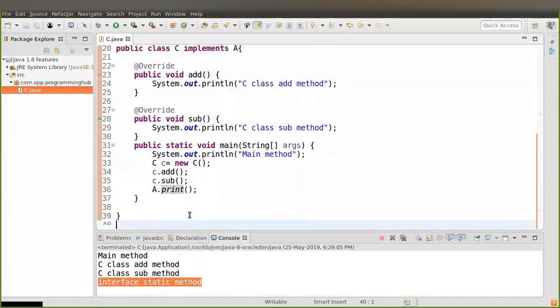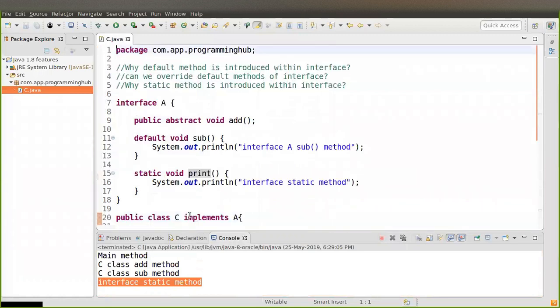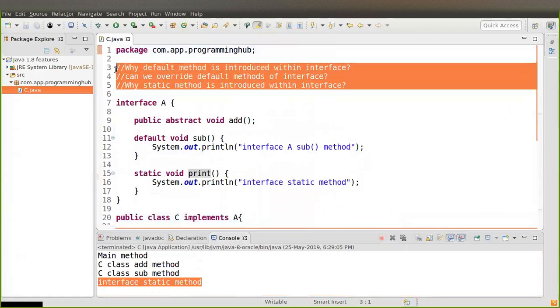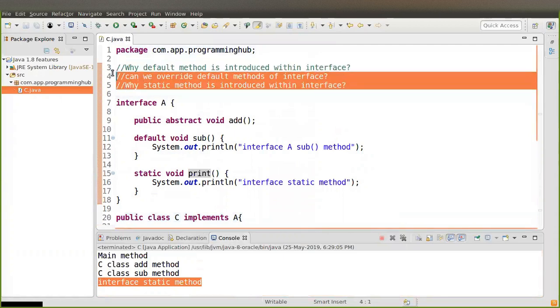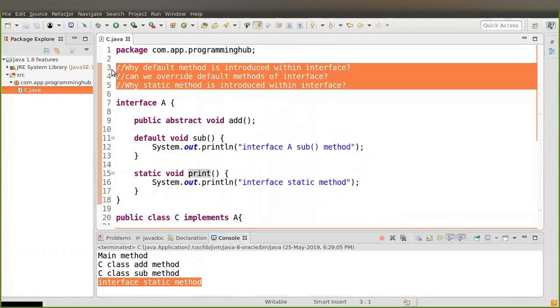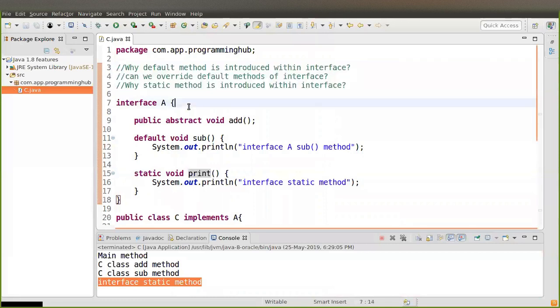So now you know the answers to these three questions. This is the most commonly asked fundamental question about Java 8 interface functionality. In the next video, we are going to see default and static method implementation with the inheritance concept of Java.